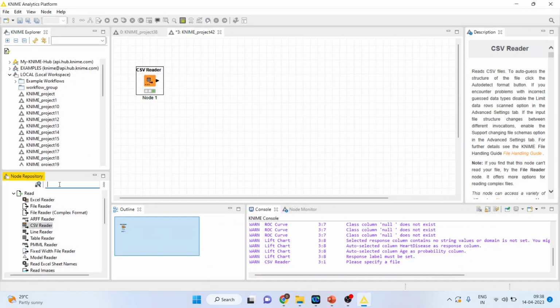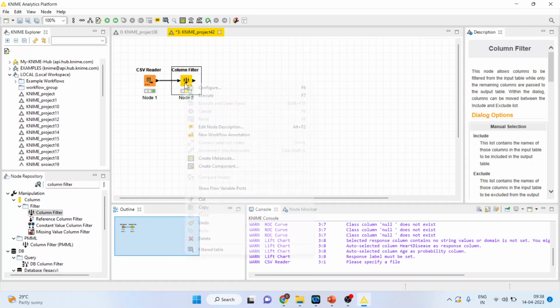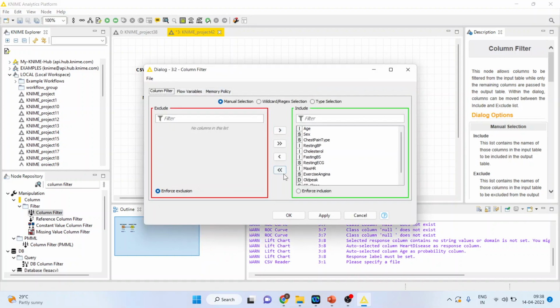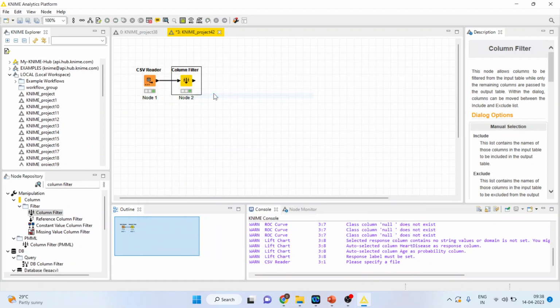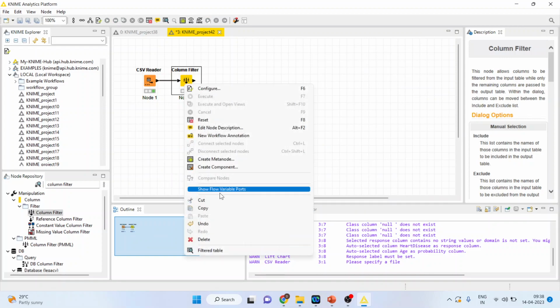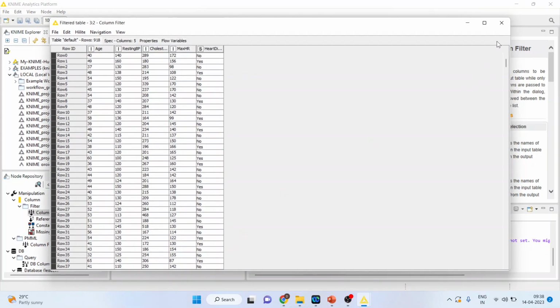We'll activate the column filter from here so that we can include only those variables which are of interest. Column filter, right click on it, configure, remove, take all the variables, and only include the variables on which the model has to be created: age, resting blood pressure, cholesterol, maximum hours of exercise, and heart disease. Click OK, right click on it and execute. Again right click on it and see the filter table.